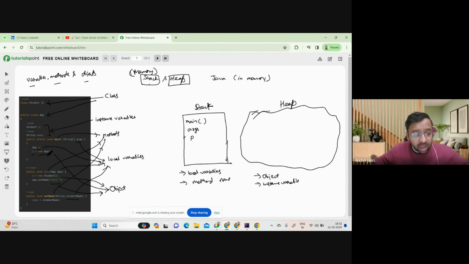As soon as you did new App, a new object will be formed. When you form a new object, where does the object reside? Under heap. So here an object will be formed, and this is of type App. But what will this object be holding inside? This object will be holding the instance variables for this object. What are those instance variables? s and name. For which class are you creating an object? App here. What are the instance variables involved here? s and name.